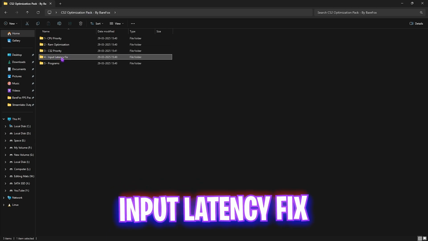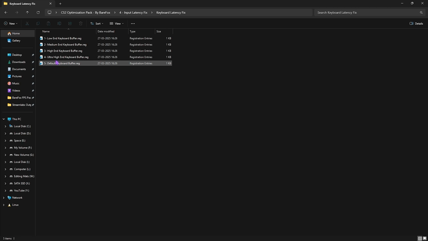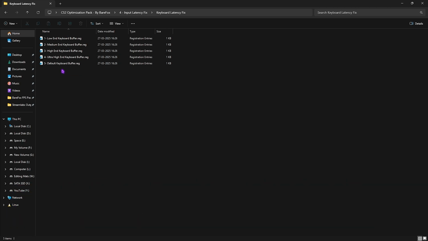Fourth one will help you to fix your input latency, and over here I have left keyboard latency fix, which you have to apply. I would recommend you guys to leave your keyboard specs down in the comments as well, and I'll be telling you guys which buffer you need to choose for your keyboard right over here.